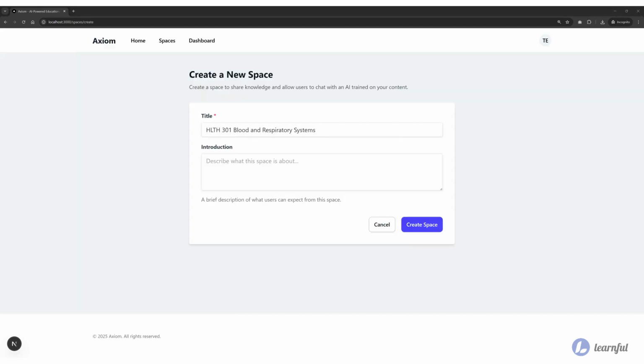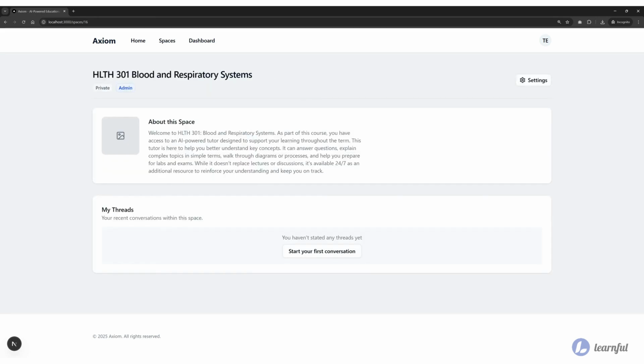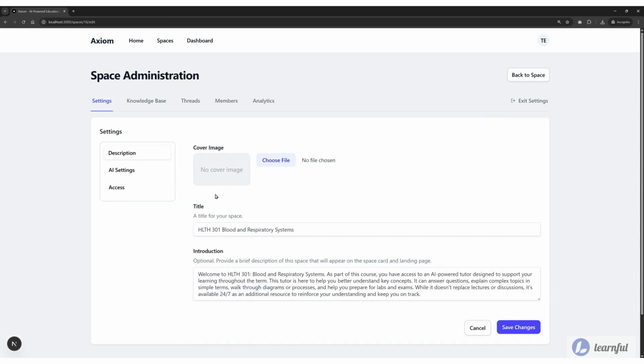We'll provide a title, an introduction message for our students, and we'll hit create space. From here, the space gets created, but obviously we still have some work to do to make this custom to our specific course. We'll go into settings. From here, we can start to modify the look and feel and the functionality of the course or the space. Let's go ahead and upload a cover image.